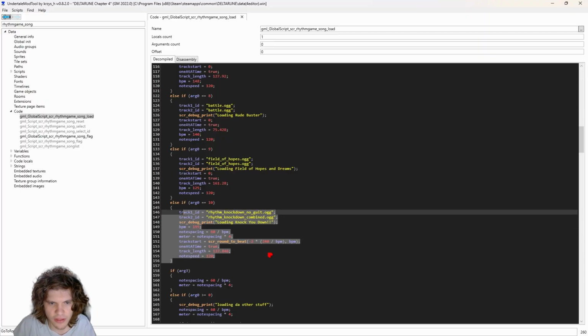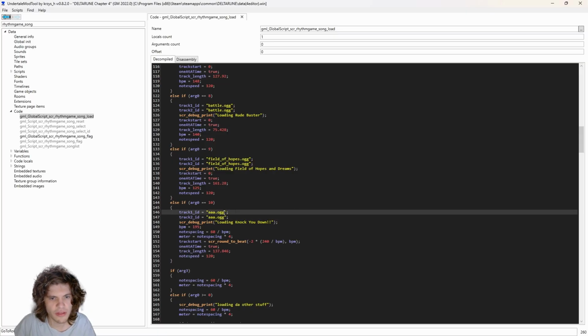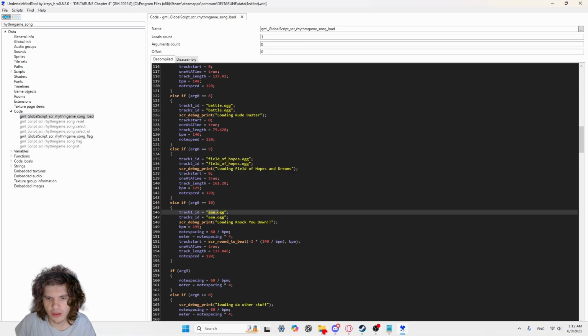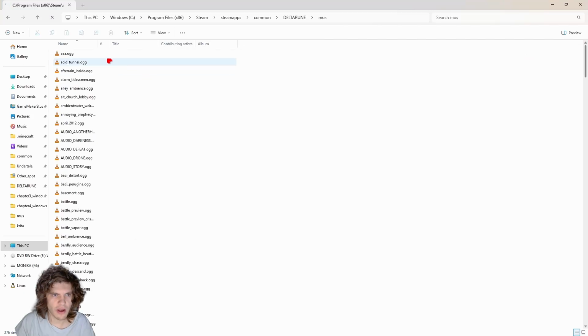Yeah, we have to pick a song here. So I'm going to just type in AAA here so we can grab. Just put any song there, rename it AAA. Let's go and actually give it a song. So to get a song, you simply just dump it into the MUS folder. Here we are, I already have one.